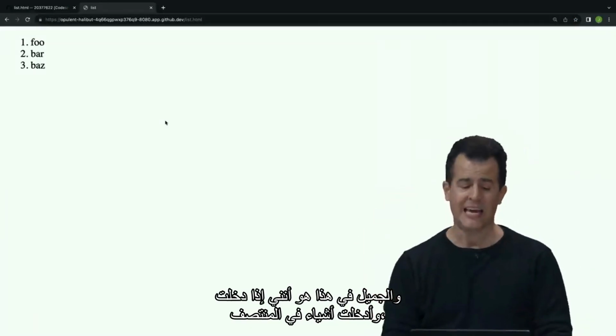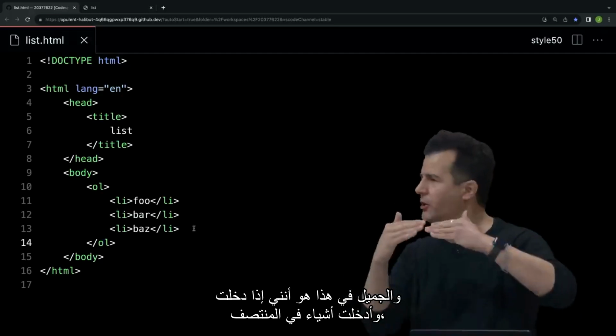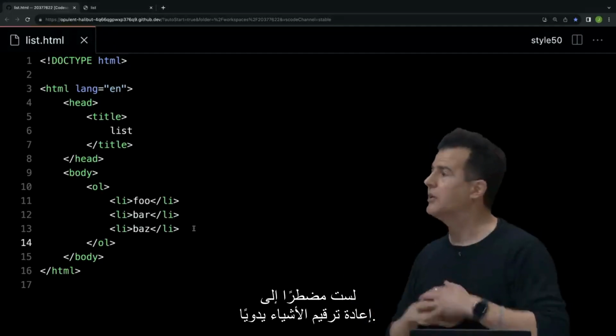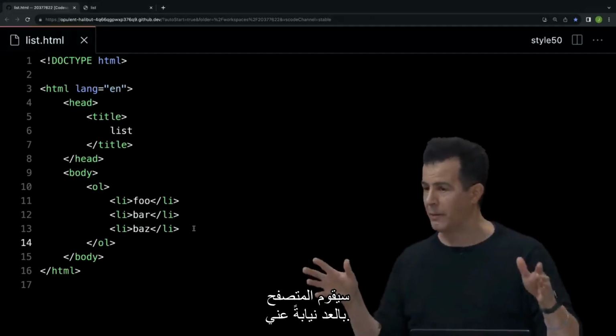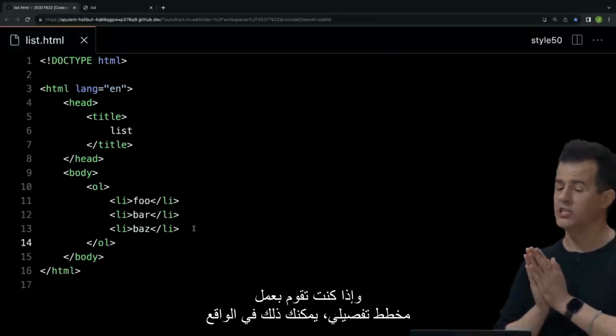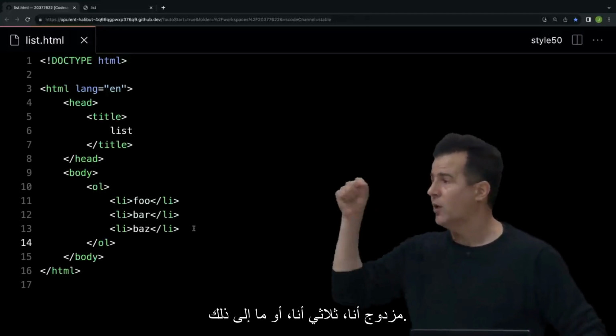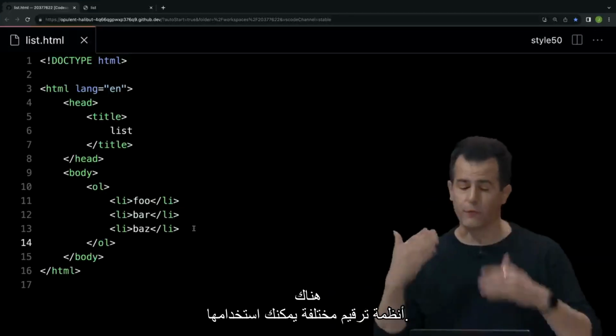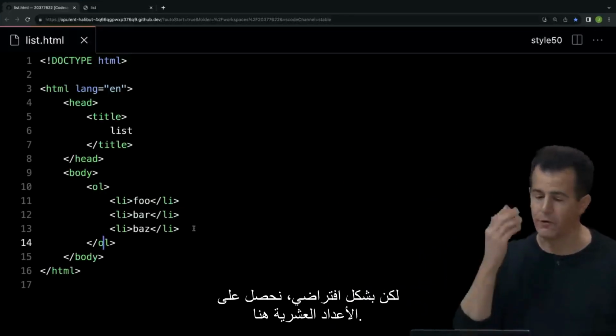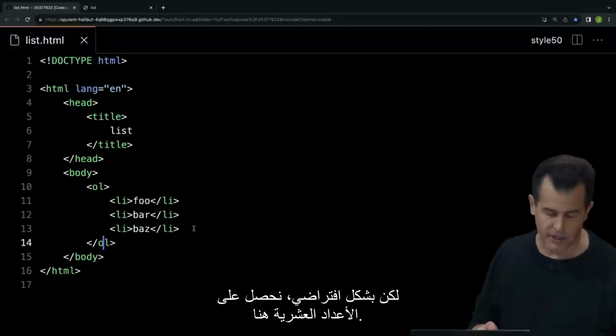And what's nice about this is if I go in and insert things in the middle, I don't have to manually renumber things. The browser is going to do the counting for me. And if you're doing an outline, you can actually specify whether you want 1, 2, 3, or ABC, or I, double I, triple I, and so forth. There are different numbering systems you can use, but by default, we get our decimal numbers here.